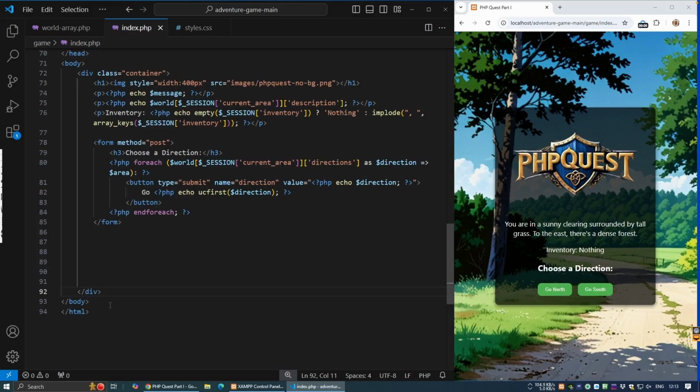Inside the loop, HTML is being outputted dynamically for each direction. This line creates a button for each direction and the direction name, like north, south, and it uses the built-in PHP function ucfirst, which capitalizes the first letter for better readability.